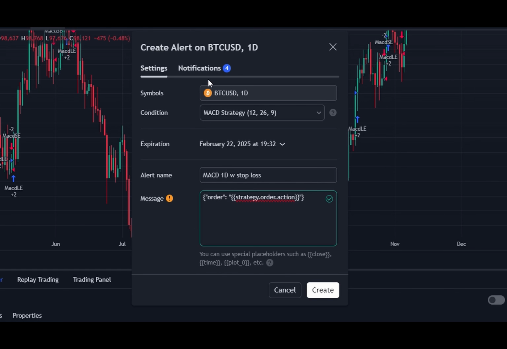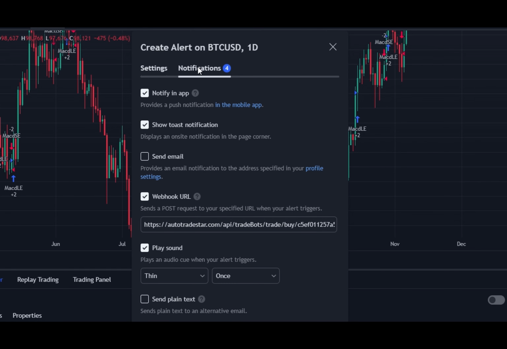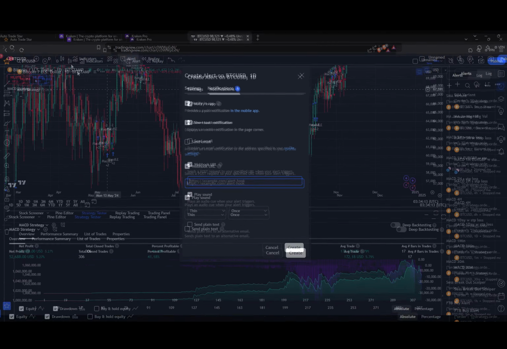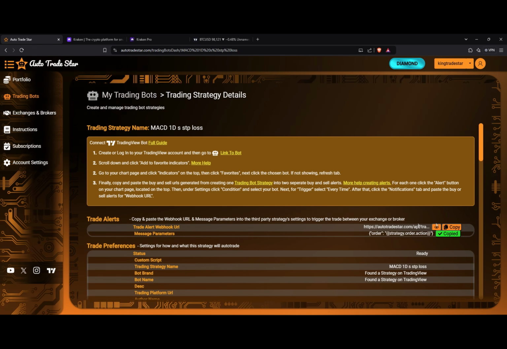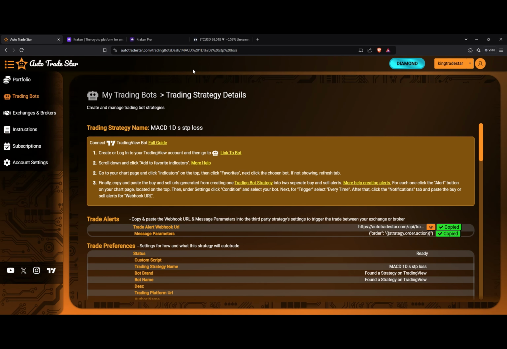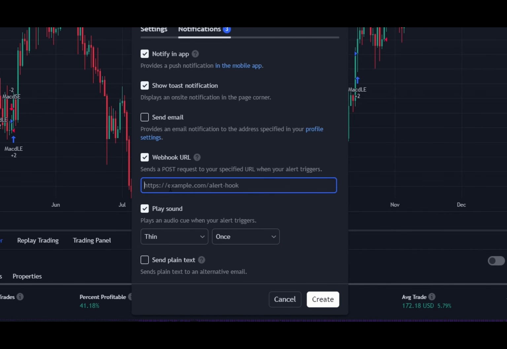And to set the URL, go to notifications, and under webhook URL, this is where you will paste from AutoTradeStar the trade alert webhook URL. So if we copy this, go back to TradingView and paste it here. Now the buy and sell values will go to this URL to make buy and sell purchases on behalf of your Kraken API.